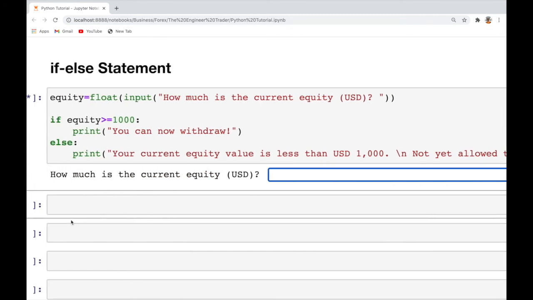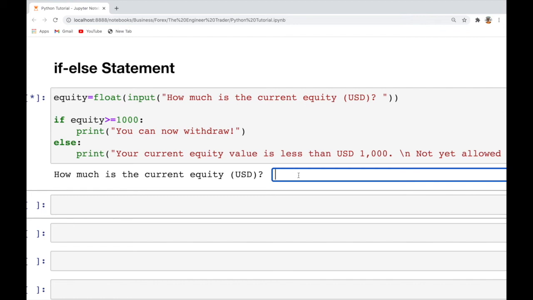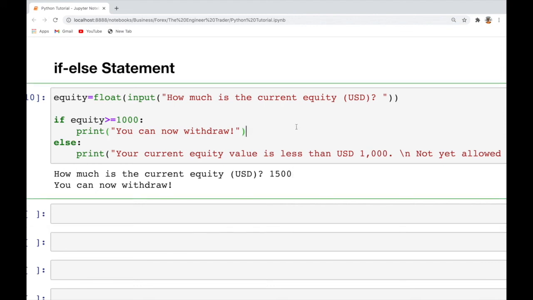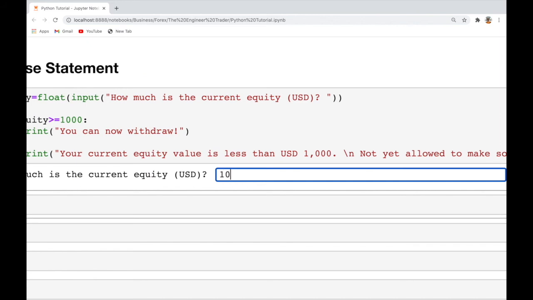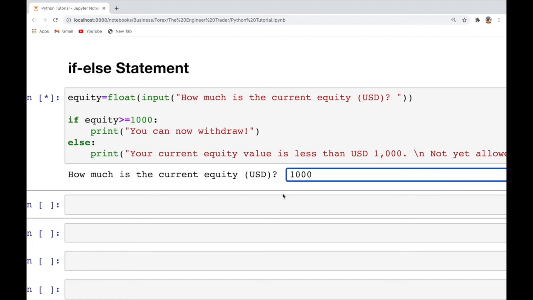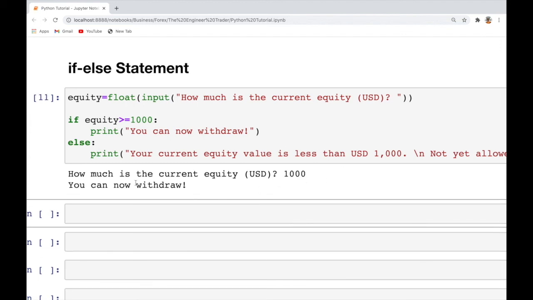Let's run our code. For example, we will input 1,500. So 1,500, yes, you can now withdraw because our current equity value is 1,500. So let's try, for example, exactly 1,000. The answer here must be you can now withdraw also, since our code says greater than or equals 1,000, we should print you can now withdraw. Okay, let's enter. Yes, so we are correct.